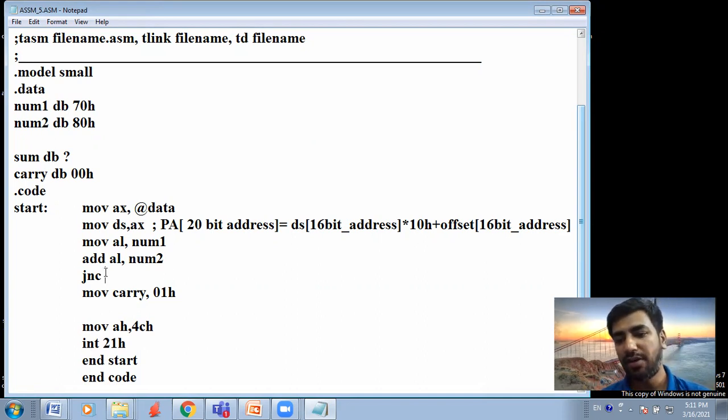So when you add two 8-bit numbers, the maximum space it will cover is 2 bytes: 1 byte for the result and 1 byte to store the carry. You cannot say that to store just a carry I will require only 1 bit. There is no such facility in a memory location. Even to store 1 bit you will require a byte.